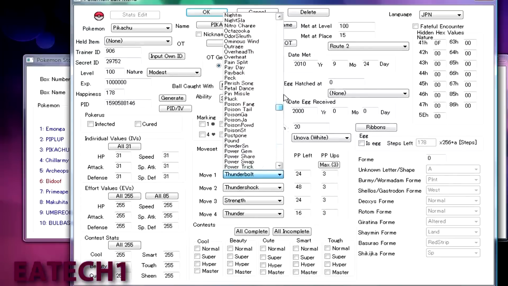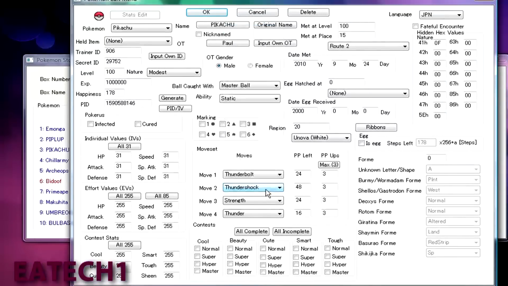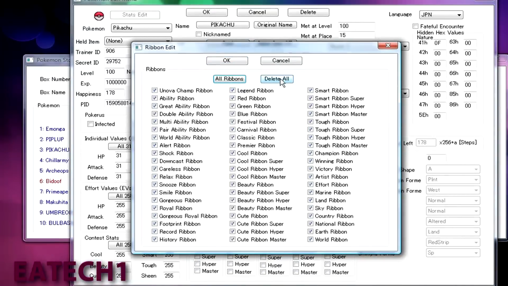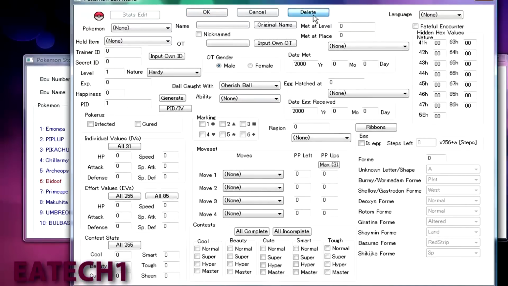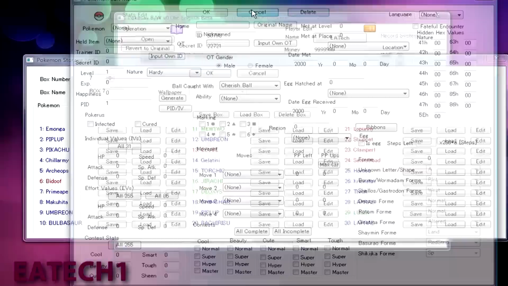And how many PPs you have left. Like the contest, you can have Pikachu complete all the contest or all incomplete. The ribbons, all the ribbons, or just certain ones if you want. And you received it, you met at place, at level, where, you can edit any Pokemon you want.